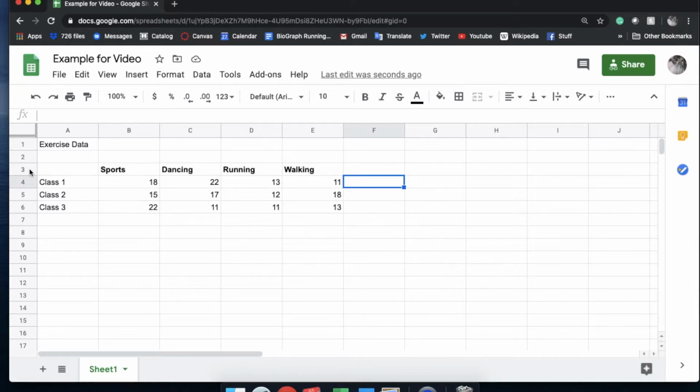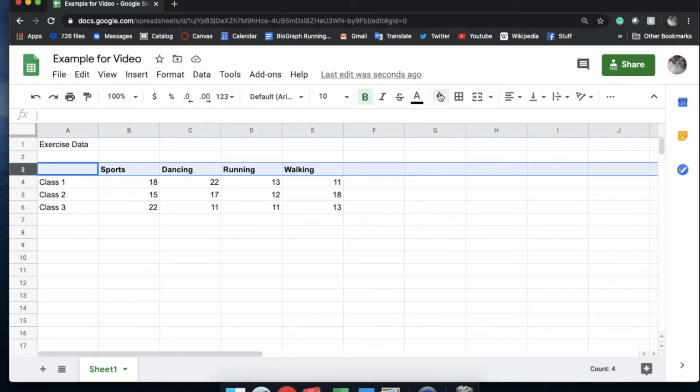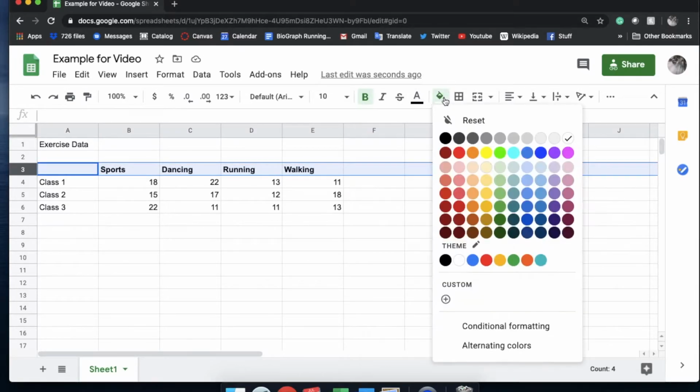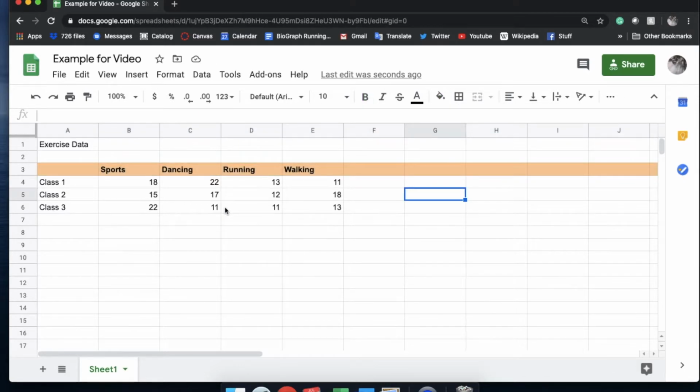Another common thing that you'll do in Google Sheets will be to make the title row a different color. So we can click on Fill Color, and let's make it a light orange. The same thing works for selecting individual cells. So if we want to bold class 1, we can bold it that way, or groups of cells. So if we select all the classes and click bold, we can bold all of them at once.